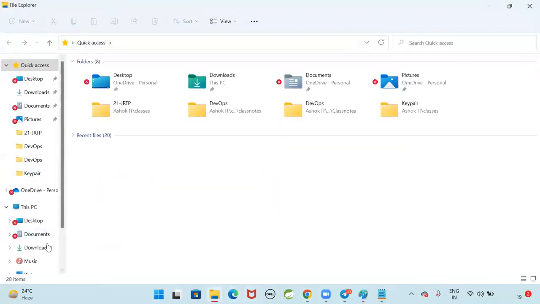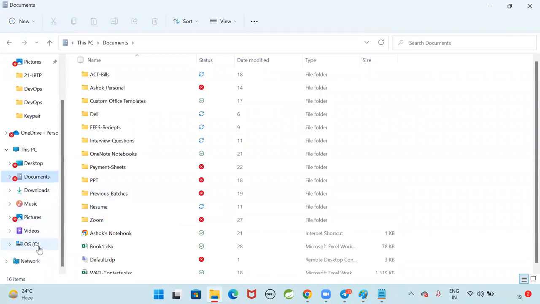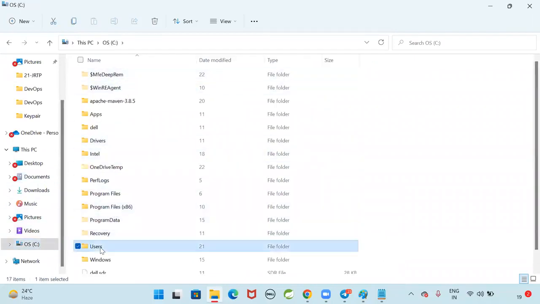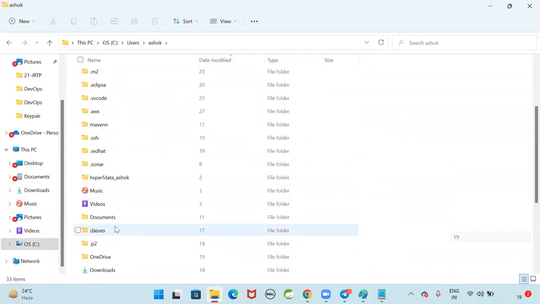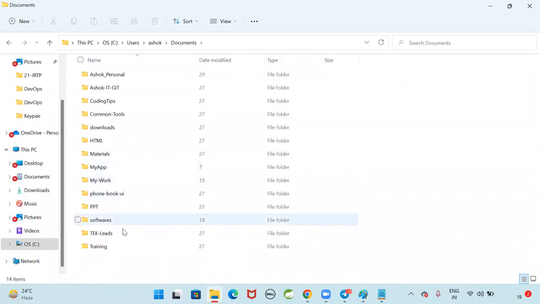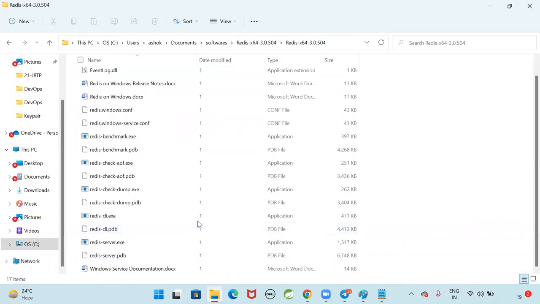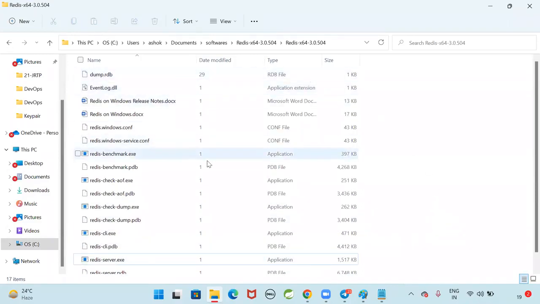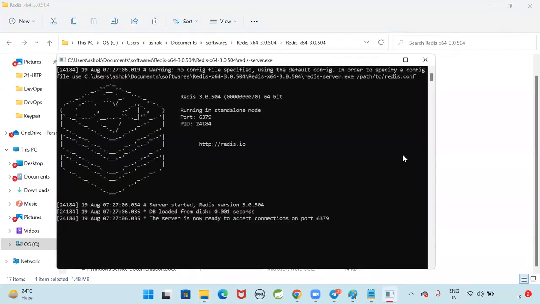Once you download that Redis, there we can see one file to run the Redis. I think I have already downloaded that Redis. In softwares, Redis, yeah, Redis is available here. Redis server.exe file is available. Once we extract the Redis software, here you can see Redis server.exe. When you run the server.exe, my Redis server started. It is running on the port number 6379.